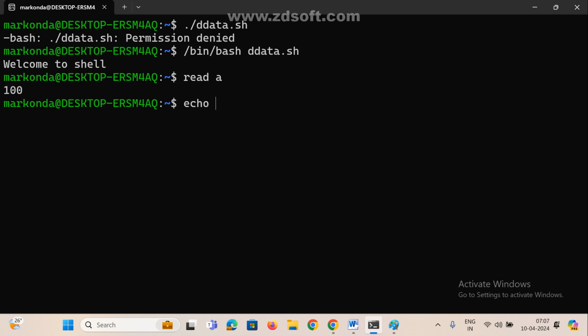Echo dollar a. What is the value? It will come 100. Already we declared a variable, and this 100 is stored into the a variable.